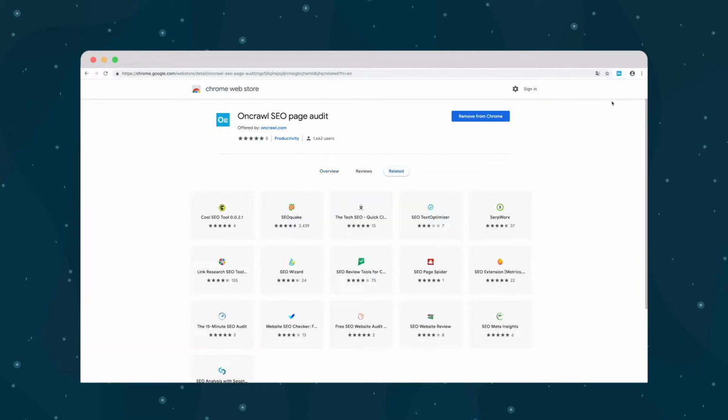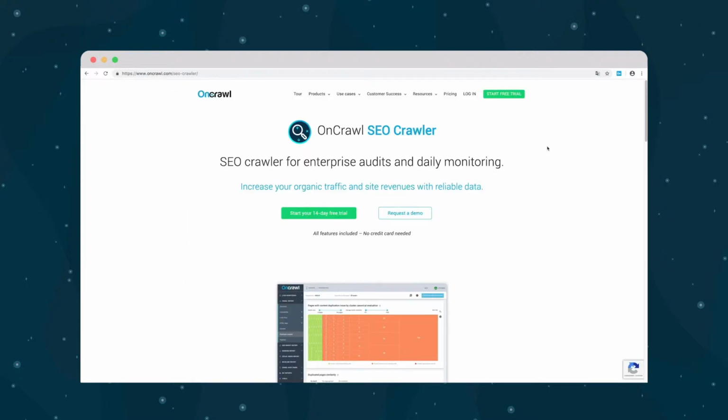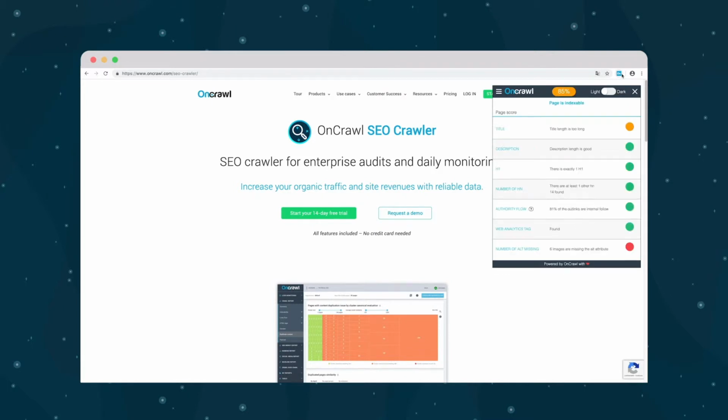To use the extension, pull up the page you want to analyze and click on the extension in the toolbar. Here you have the different metrics for this page, along with their result and a score. Open the menu to go into detail.